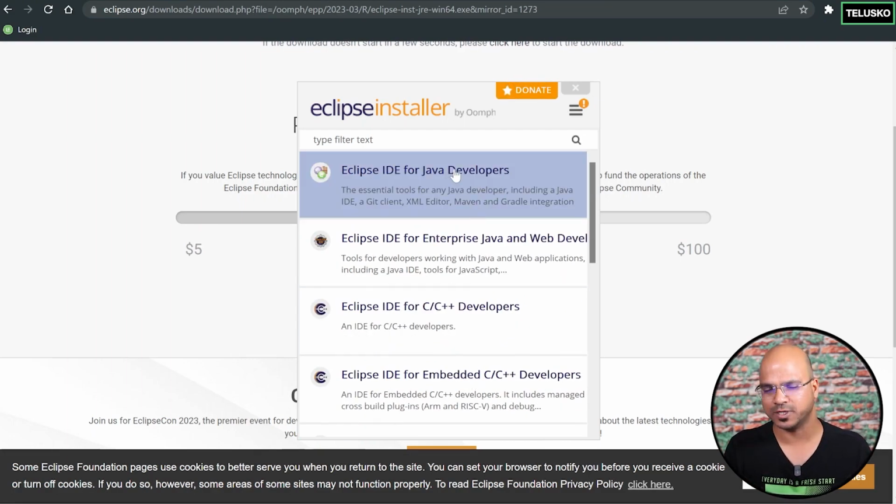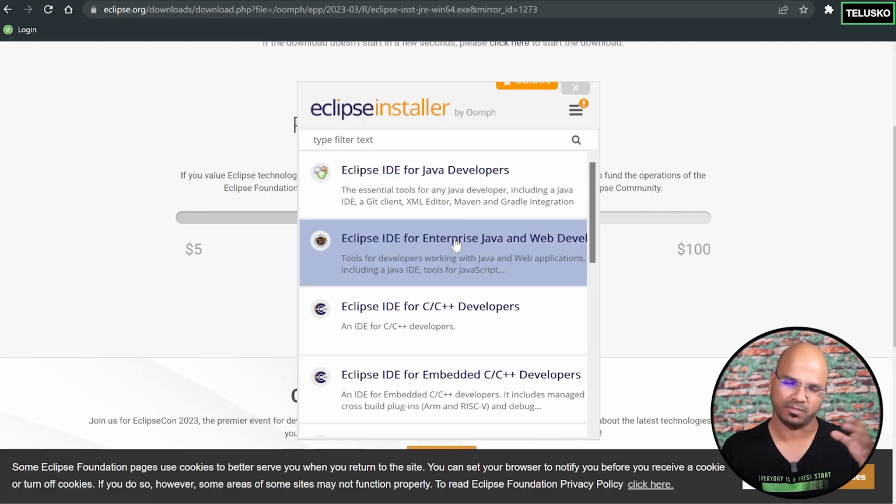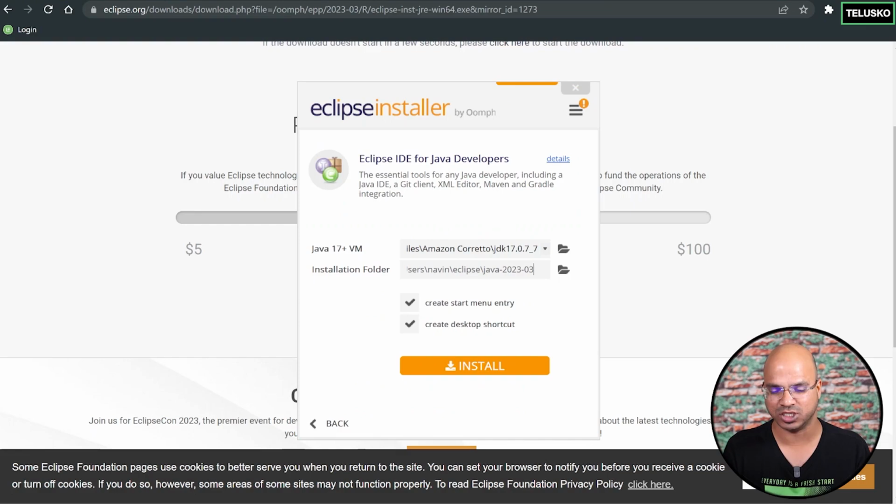We want to go for Java developers because we are starting with core Java. Of course, once we move towards the enterprise part, we need to download this. But just to keep it simple, let's go for Java developer.